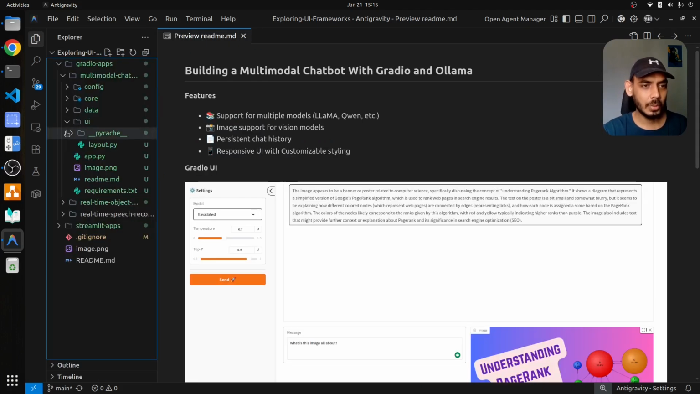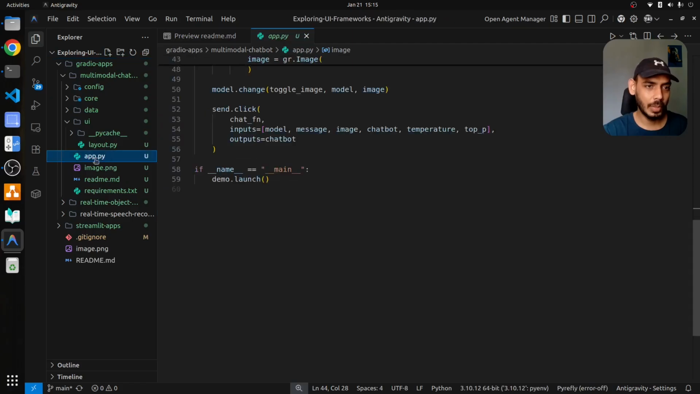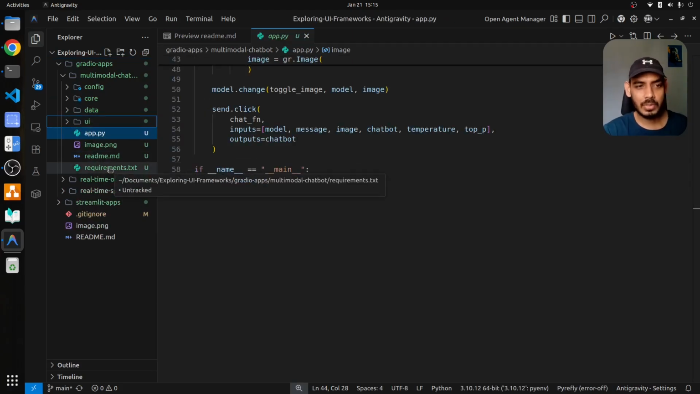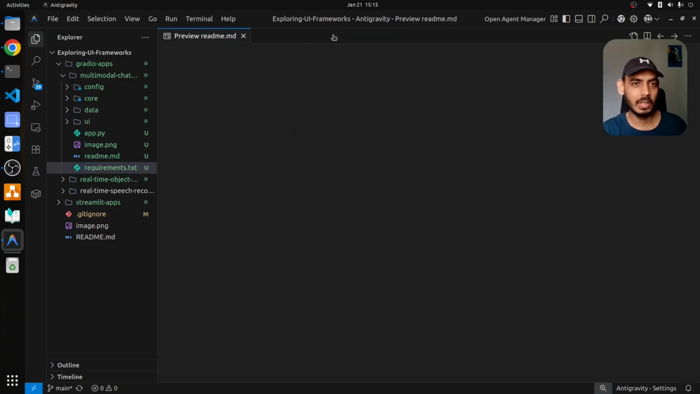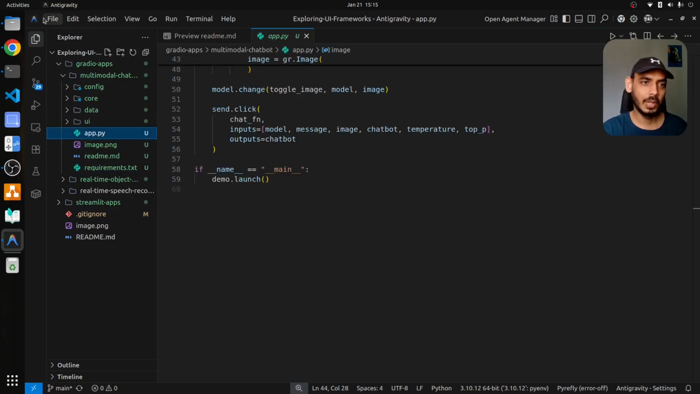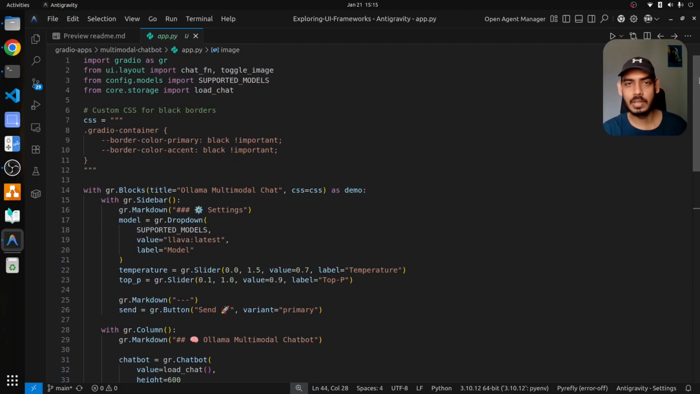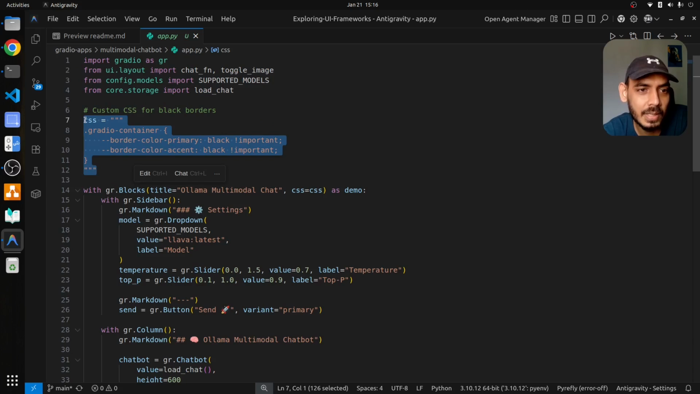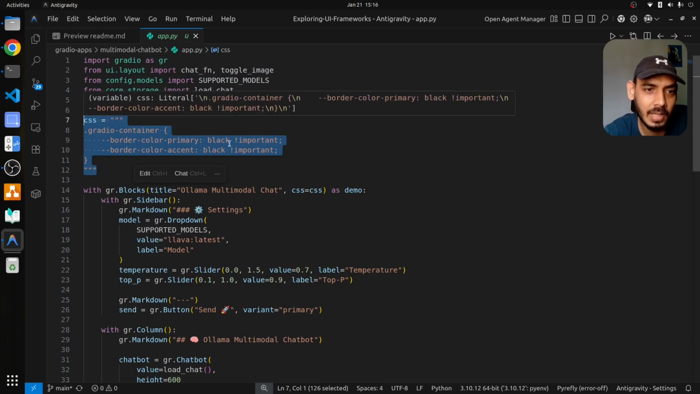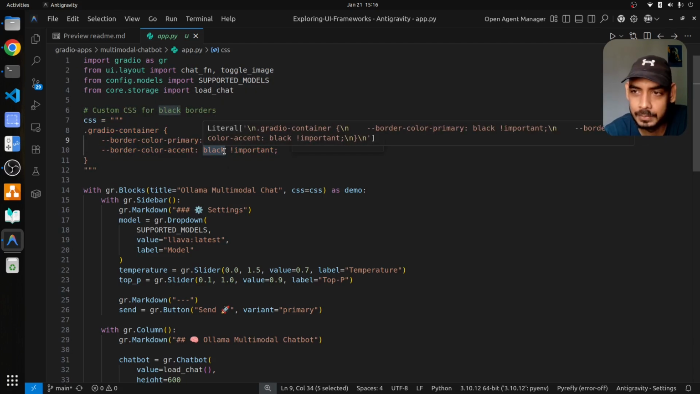Now let us jump on to our final file, which is app.py. Then we have requirements.txt, which is just some packages that you have to install, so let me skip that. Let me go to app.py now. This is the main function that gets executed and runs your app. First, we import the packages, which is Gradio, and all the functions stored in different folders. Then we create a custom CSS where we'll be setting the border as black and the accent for the UI as black.